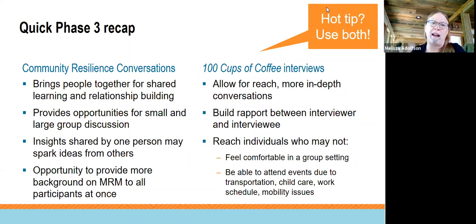As I noted, it provides a great opportunity for some of those small and large group discussions when it's safe to gather together. Another thing that's helpful about those group dynamics is that an insight or idea that's shared by one community member might spark other ideas from other participants. And another thing that's helpful about bringing people together is that it provides a more streamlined opportunity for sharing more information about the More Resilient Minnesota initiative, ACEs and resilience.